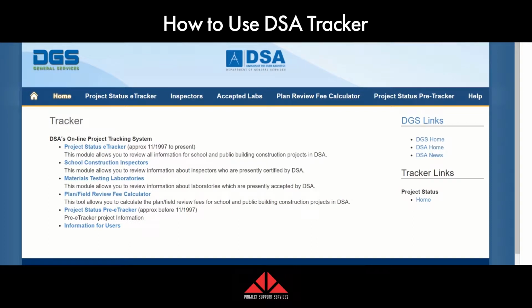The next tab is Project Status Pre-Tracker. In this tab, it has all the projects that pretty much happened before 1997. Many of these projects have history cards, so DSA did the best they could, extracted their information, and put it all into this tab.